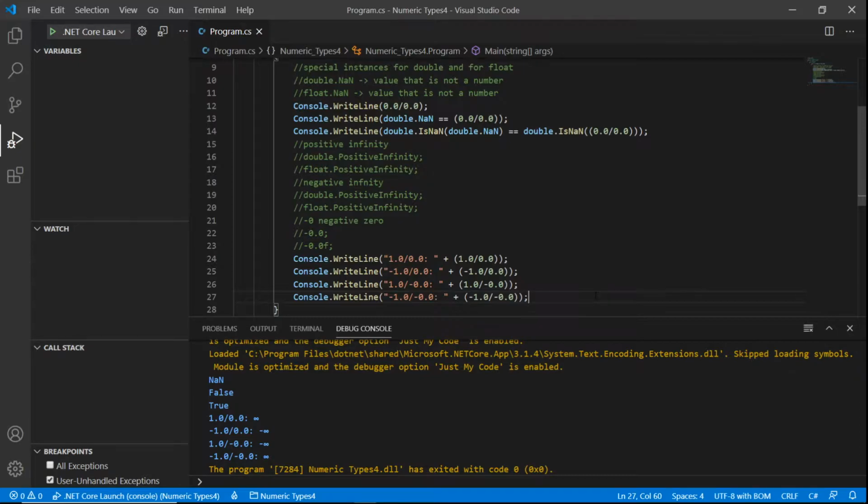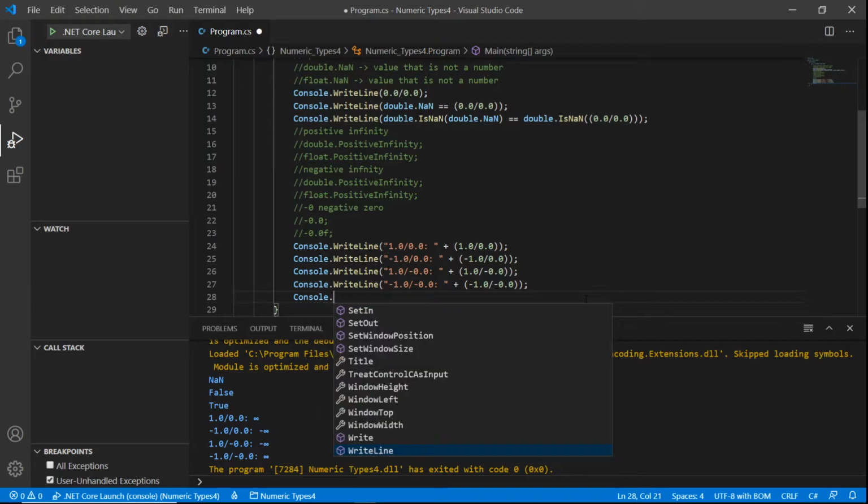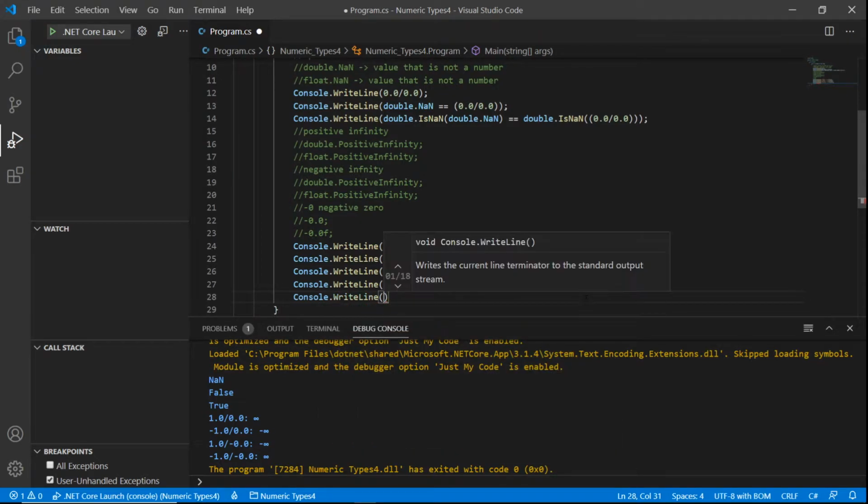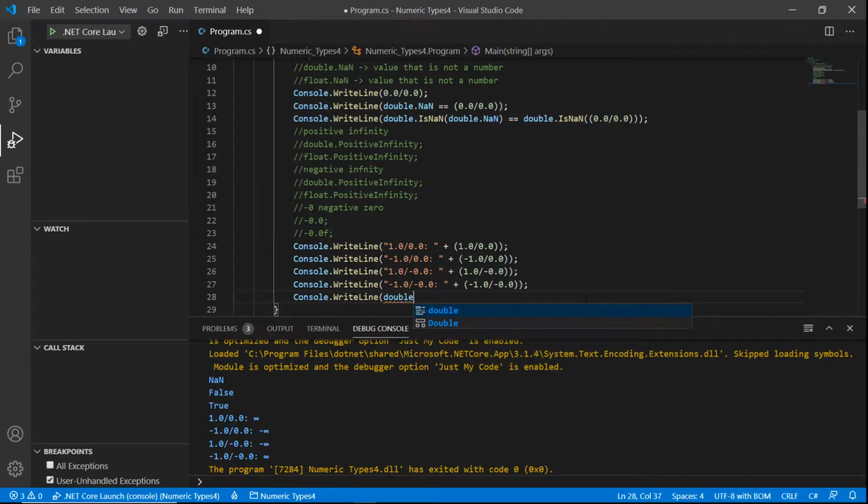So that's something to keep in mind. Another thing I want to show you is that which goes along over here, right? So if you want to find out if something is not a number, then you would go double is none.